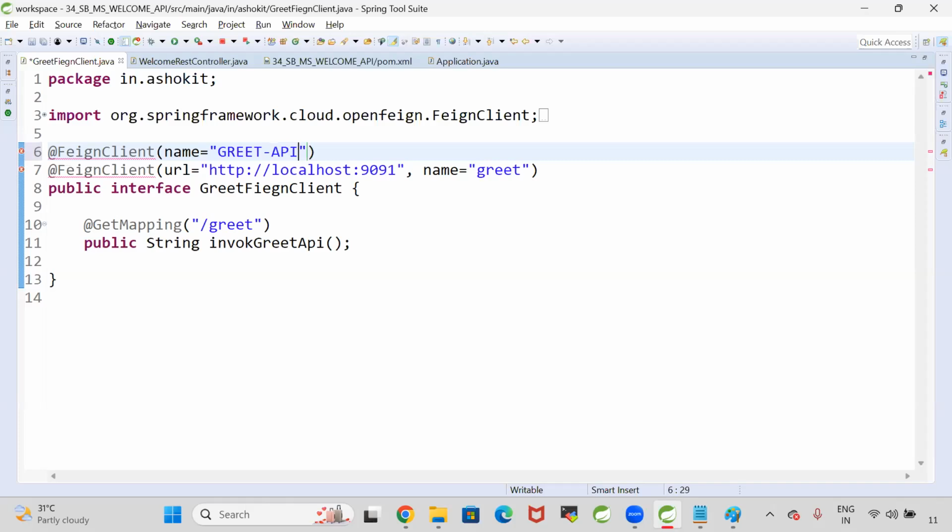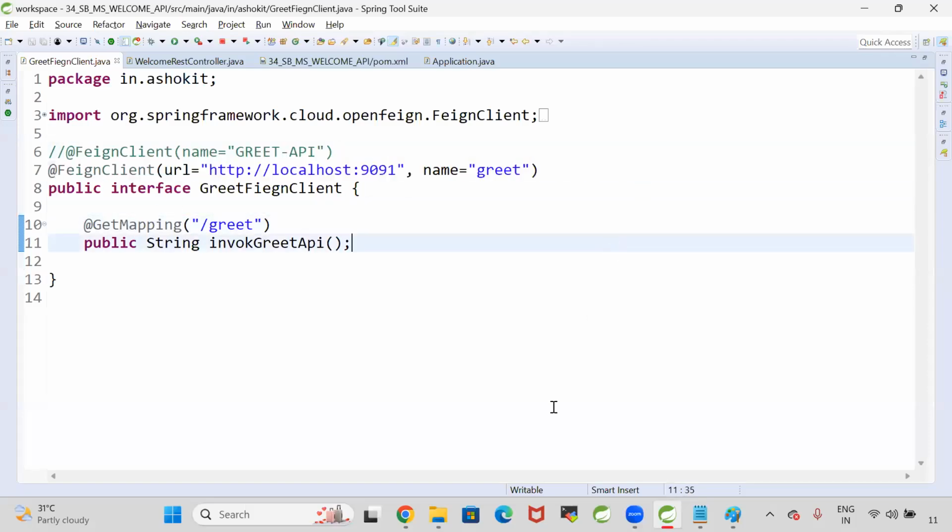Guys, there are two approaches available. In these two approaches, which one is recommended? First approach is recommended or second approach is recommended? First approach is recommended. Why is the first approach recommended?